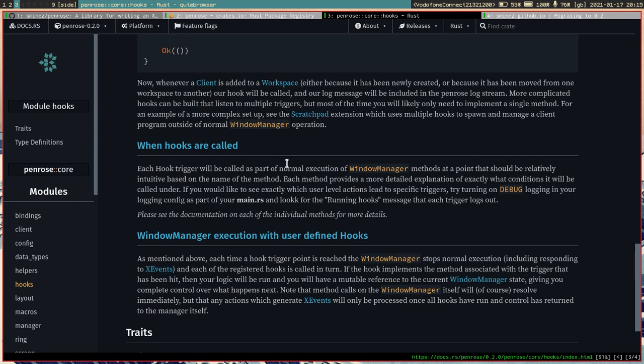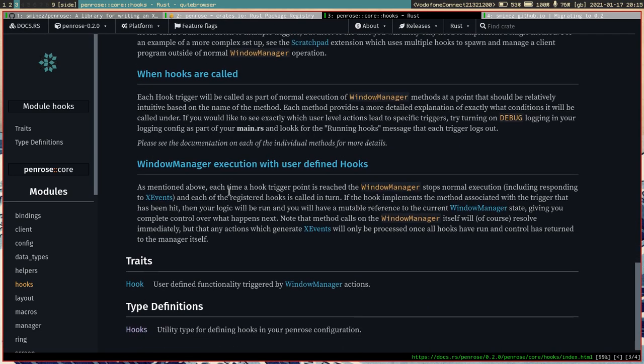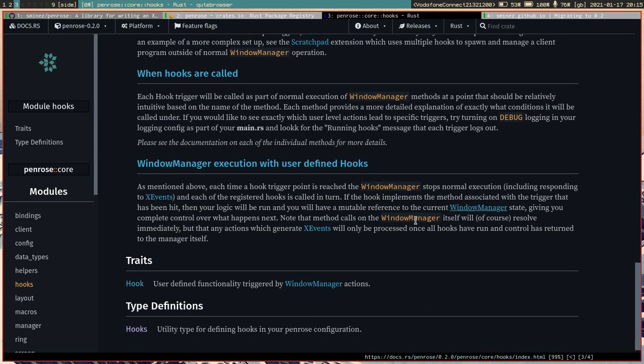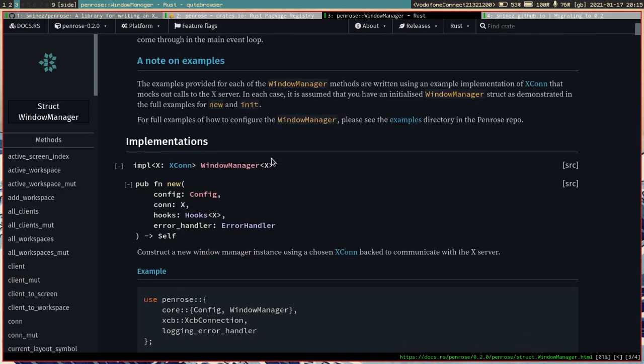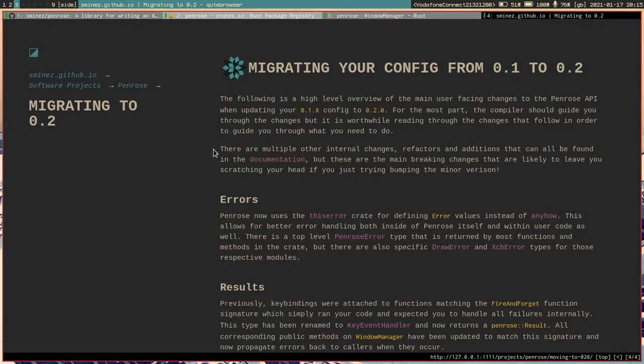So like I said, it's been a big change to the window manager, which is important. The window manager is now generic over the X connection that it takes. So if you have an existing Penrose config, you are going to have to add some types in places, or at least do type elision, I never know how to pronounce that, just with the underscore in here. Because it's going to hit you in a couple of places, I have written up a little guide here. I'll put a link in the description below of the main changes.